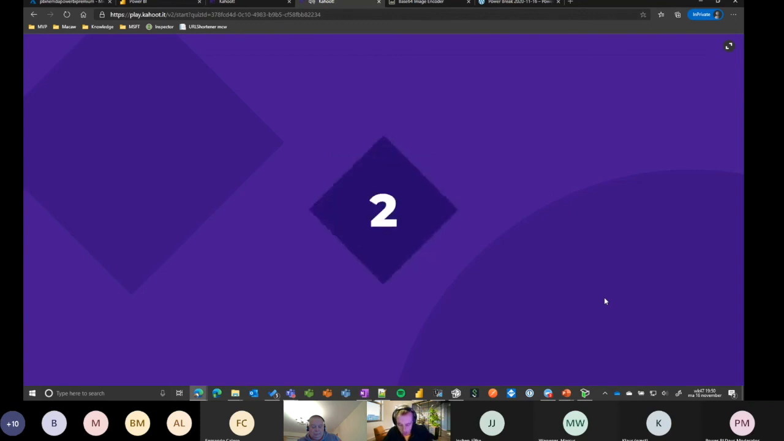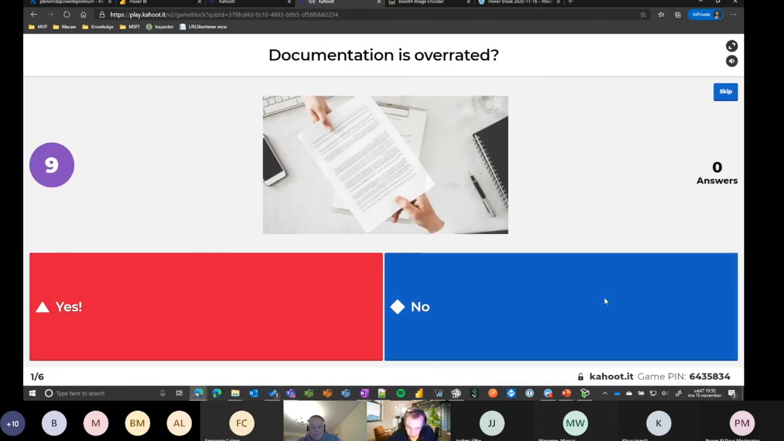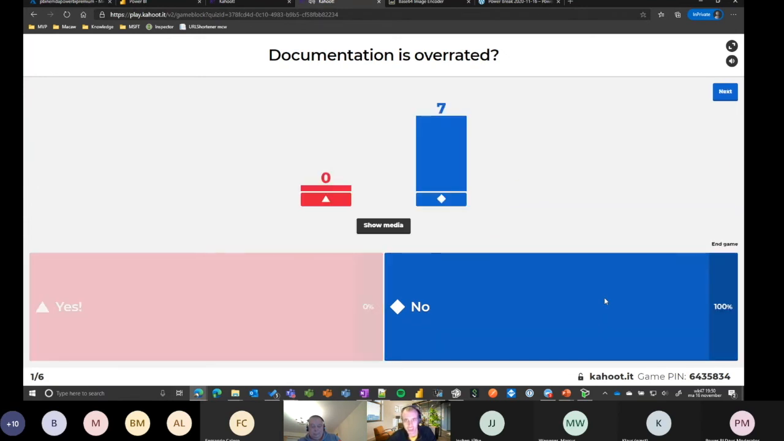The first question is actually a poll: do you think that documentation is overrated? It's just a simple true or false, yes or no. Luckily, everyone says no. I'm really happy about this. I often have discussions with colleagues, and not only colleagues but also a lot of other people, who say, yeah, but it takes so much time to conduct all this documentation. And I always tell them, if you could generate it, would you do it? And then they always say yes.